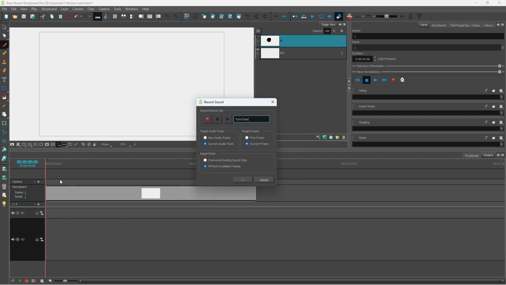That is where the cursor is actually at. So I'm just going to click on the record button, and then the audio will start to get recorded right here. So the audio is being recorded as I speak, and whenever I want to stop it, I can press the stop button right here.